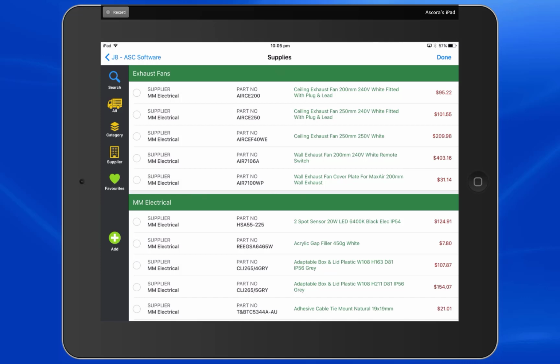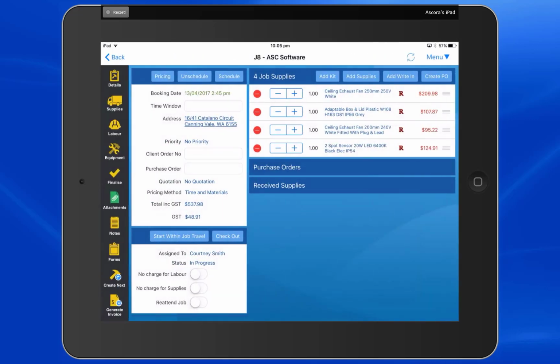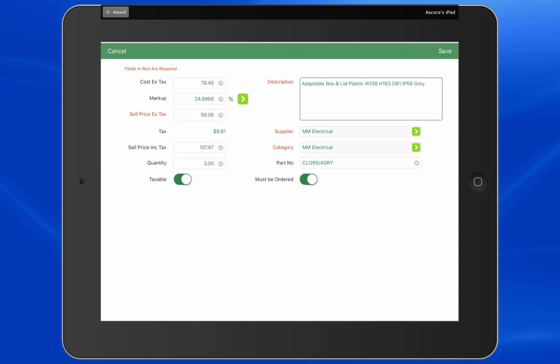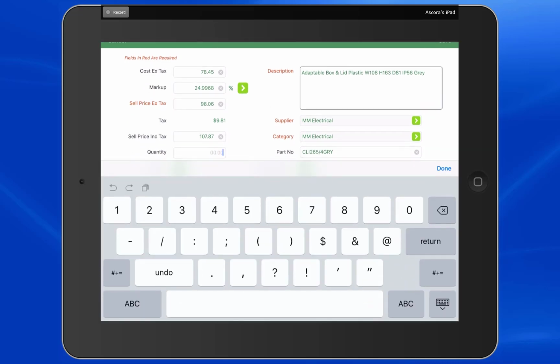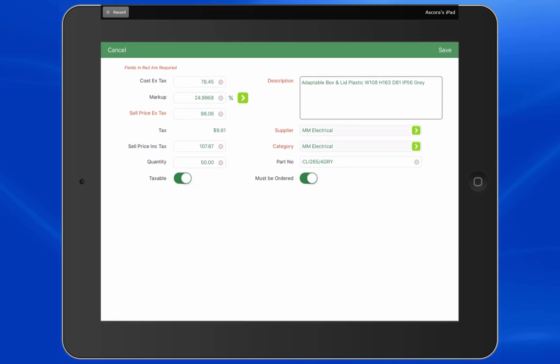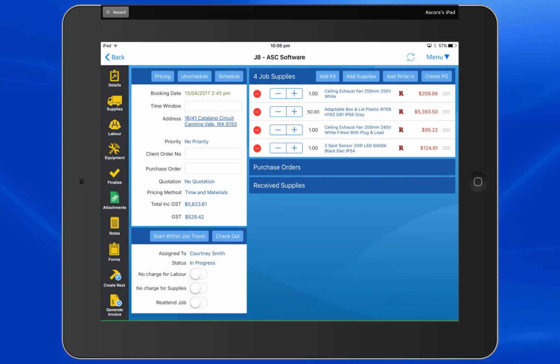To add anything to my job, all I need to do is tap and hit done, and those items are automatically added. From here, I can quickly adjust quantities. I can use the steppers here to adjust that way, or tap into it and override the quantity if it is a much larger quantity. In the same way, depending on permissions, I can also override the pricing. I'm going to save that for now. If I needed to, I can create POs from here and email them off as well.